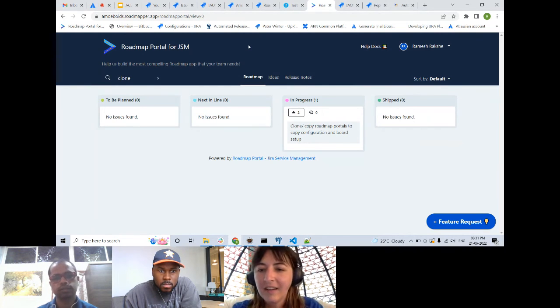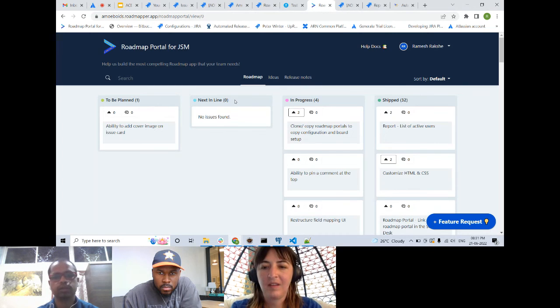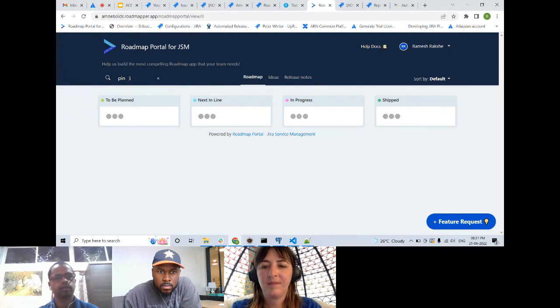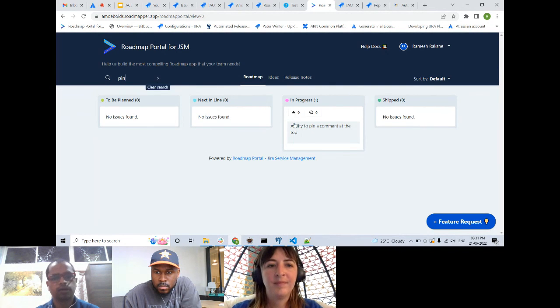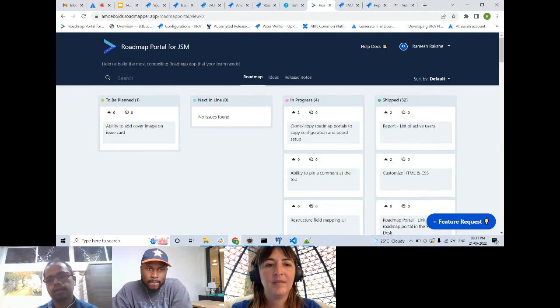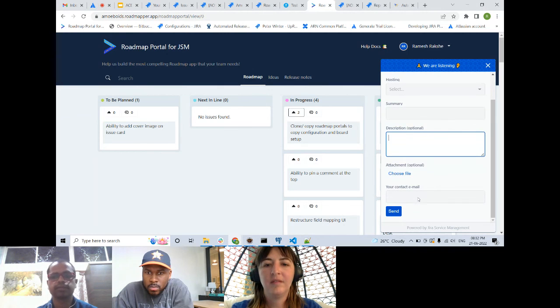This way the duplicates can be managed, and this can also be done by the customer. Suppose a customer wants a feature like the ability to pin a comment. The customer can come here and search for the feature, whether it is in the planned phase, next in line, or in progress. If he finds that feature, he can directly comment there. If he doesn't find any feature, he can directly create a new request here with that feature.